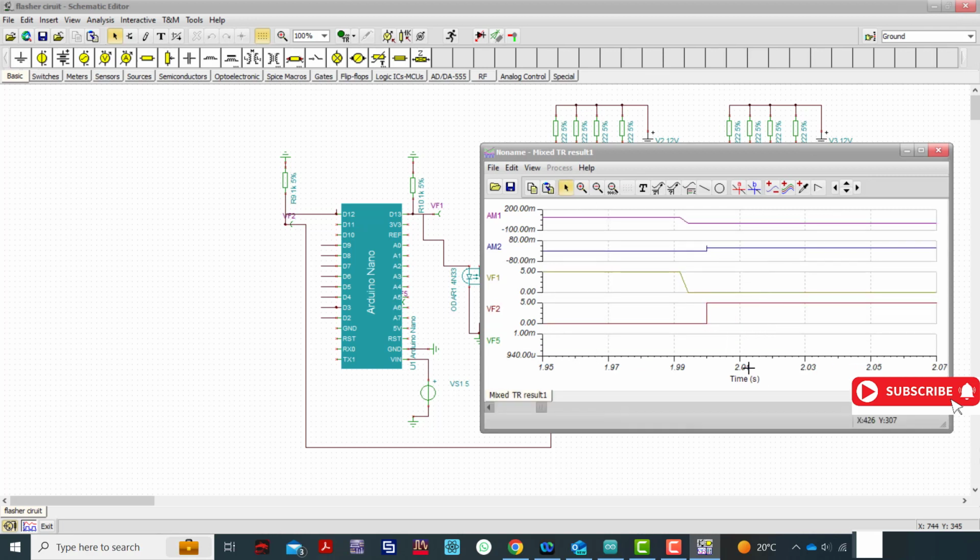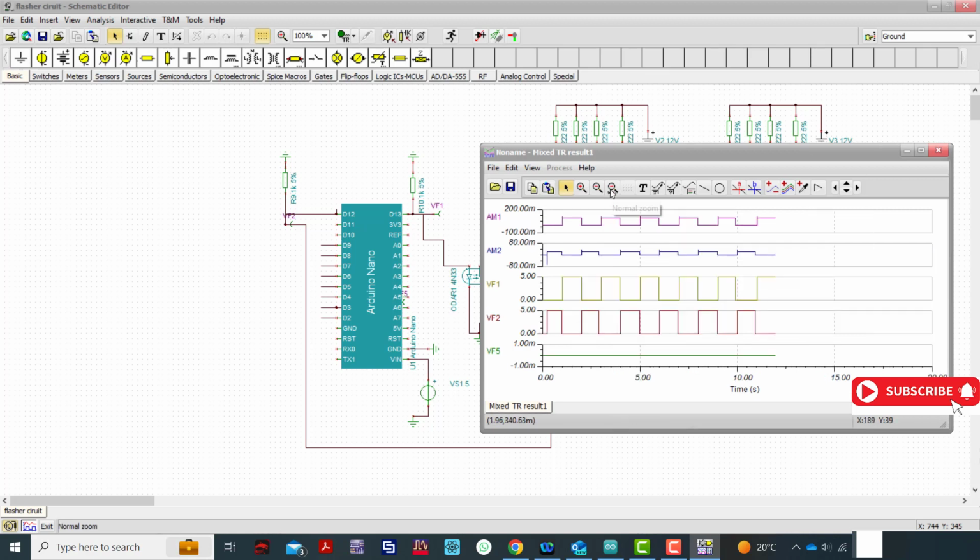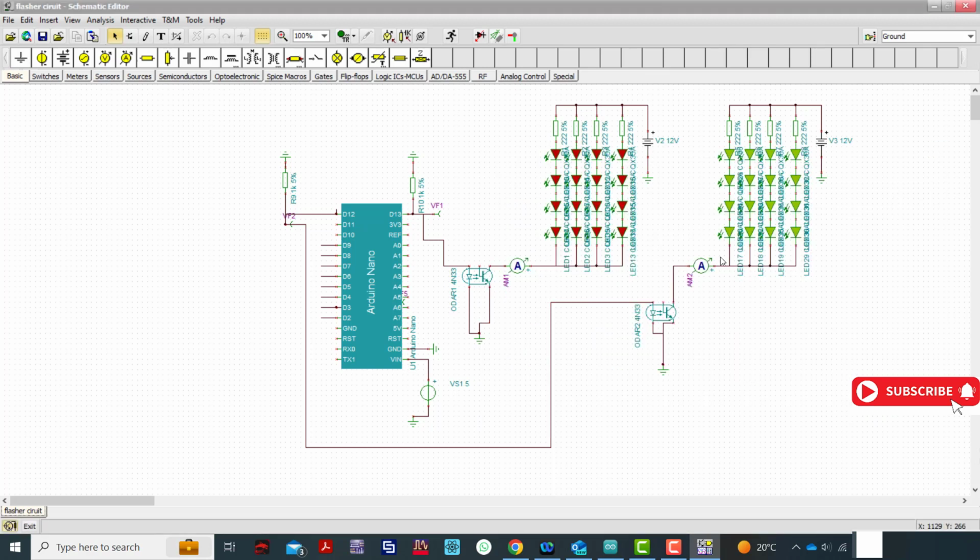Just some comments: you can see here the transfer from high to low level. We have some delay, in nanoseconds. This is just what I want to explain. So we can now make the simulation, and we can see the green is working with D12 high, and after that D13 is high and D12 is low. This is flashing, programmed with Tina software.